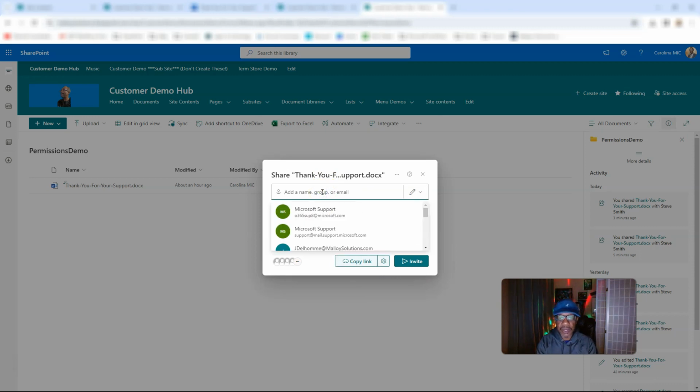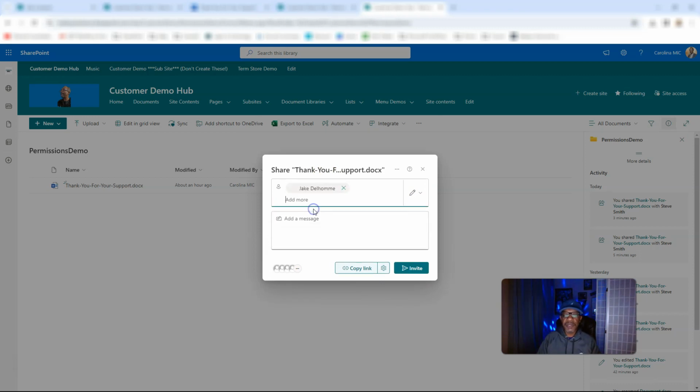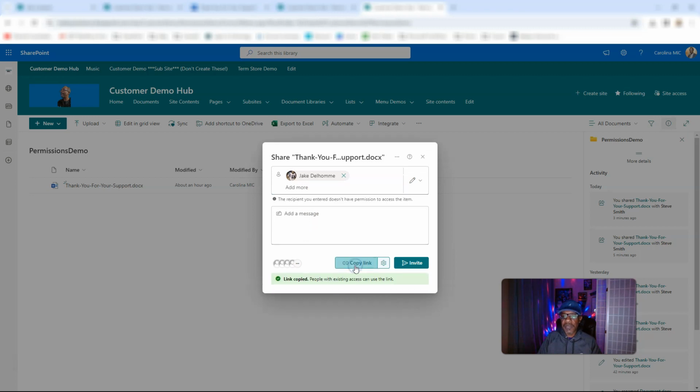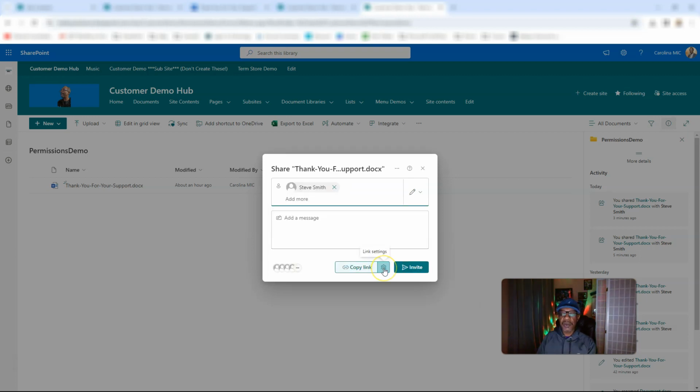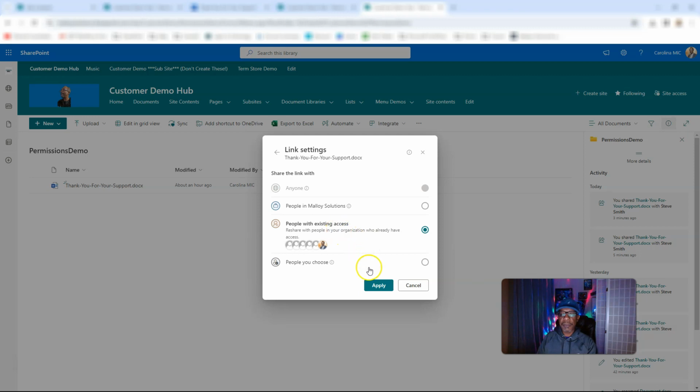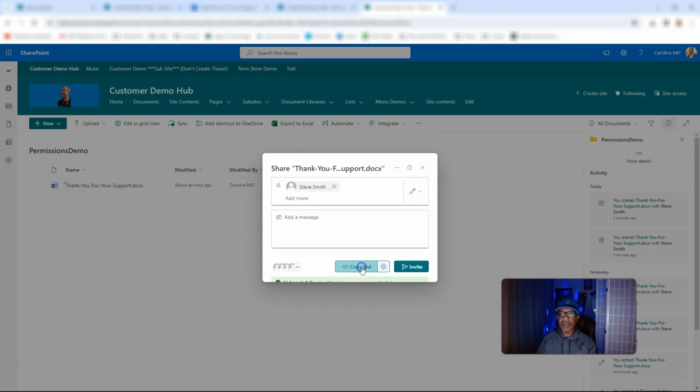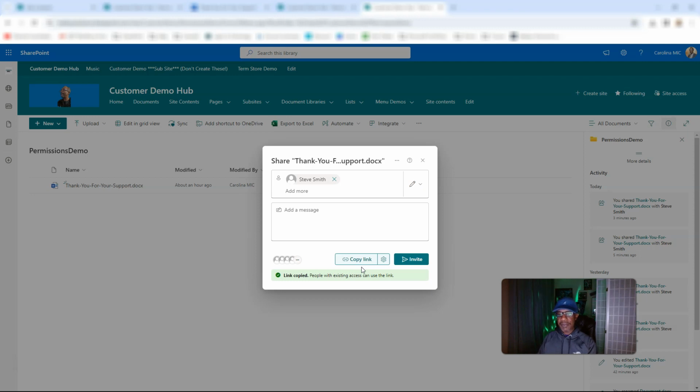So let's try and add someone who does not have access and copy a link. It's only supposed to work for people with existing access. So if we copy the link, we get the warning that the recipient you entered doesn't have permission to access the item. So we have to change it to someone who already has access. Let's do this, and we're going to go to link settings. Yep, people with existing access. Now let's copy the link. It allows us to copy that link.